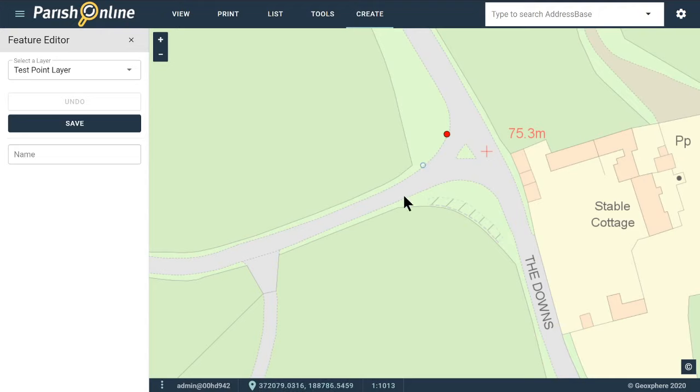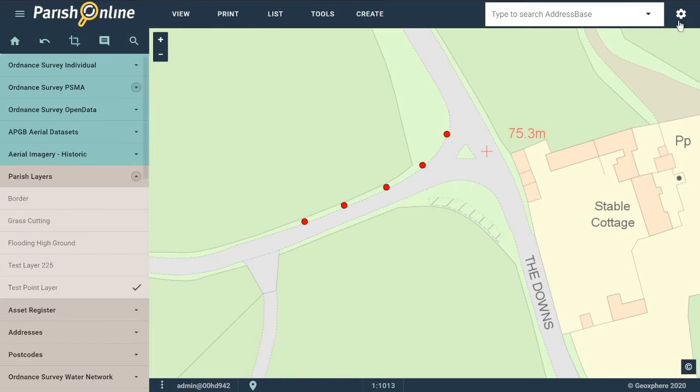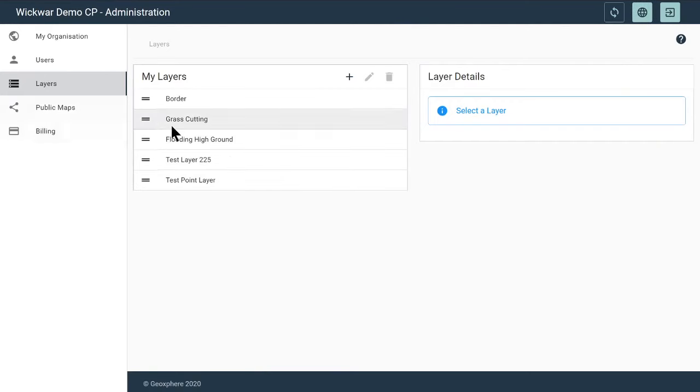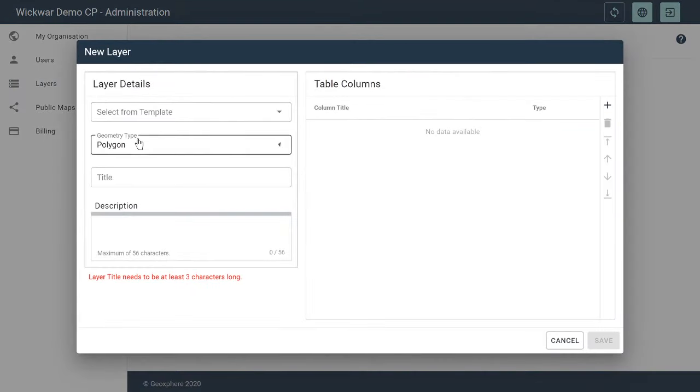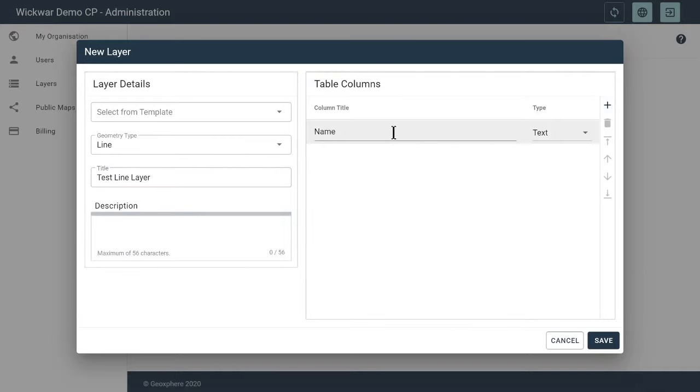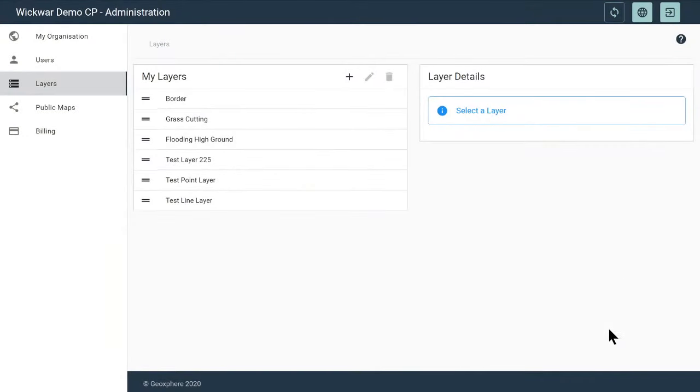I can do it again, and if I want to go back to it, I'll have to go back and edit this one, but I can click save again, and there we go. So I can very quickly start to build up a nice picture of whatever I'm drawing. And let's create a test line layer as well to show you that. Again, I'll do this quite quickly. Again, I'm just going to put one column in here, save, and then go back to the maps.